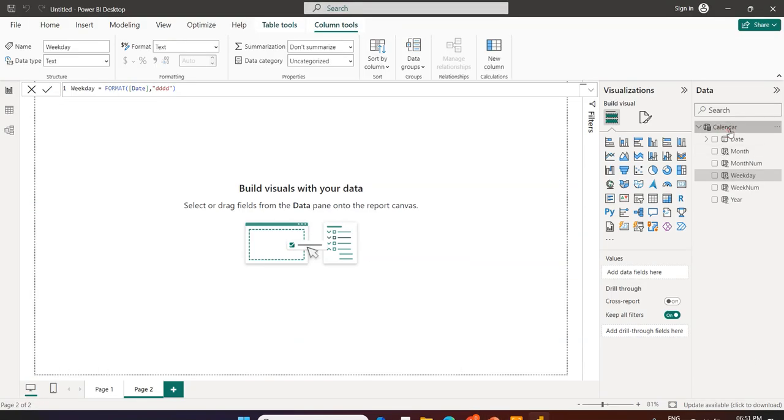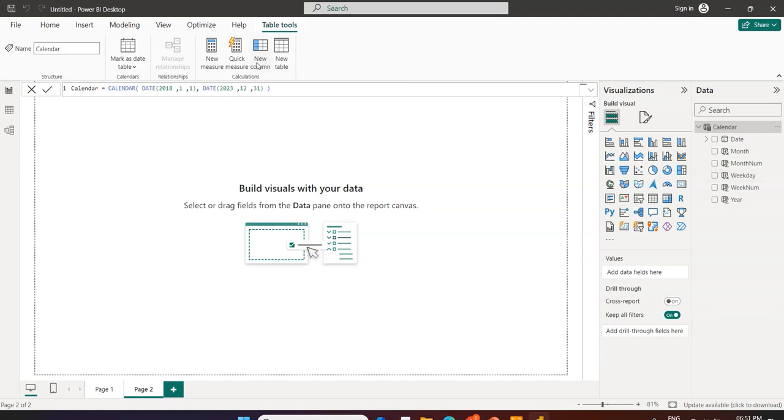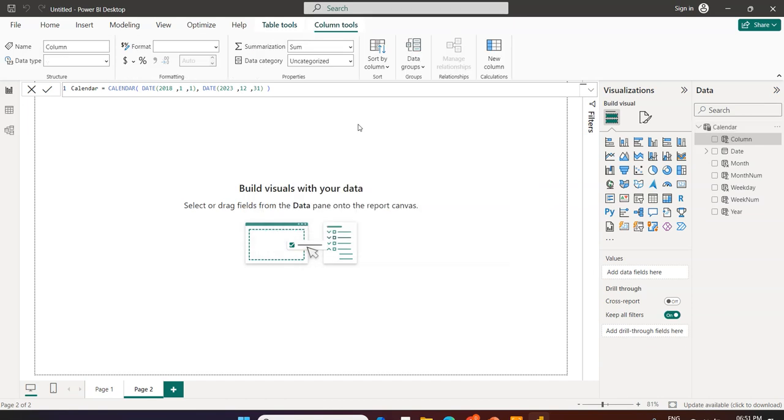Again select the table name, then click on new column. So you should create a weekday. This weekday is a predefined one. From the date column, the number of digits is 2. Actually 2 means you can start either from Monday or from Sunday, so there are options available. Just click on that, it will create a new column.